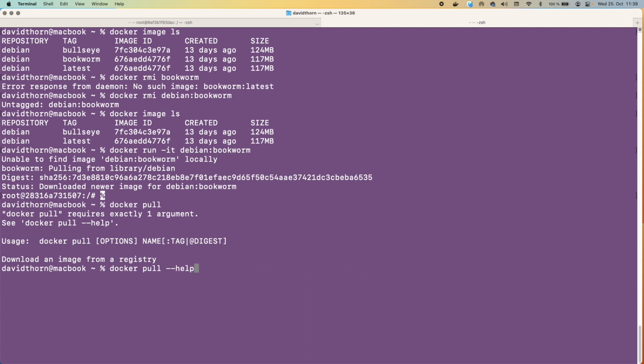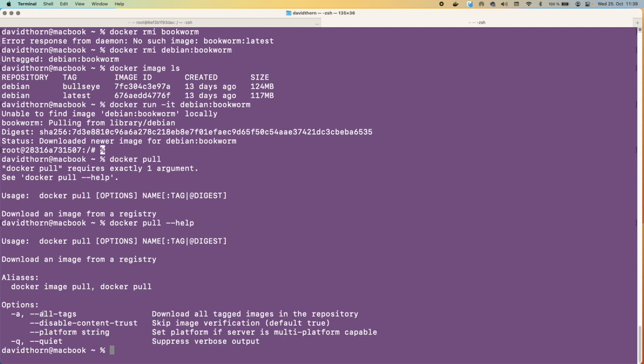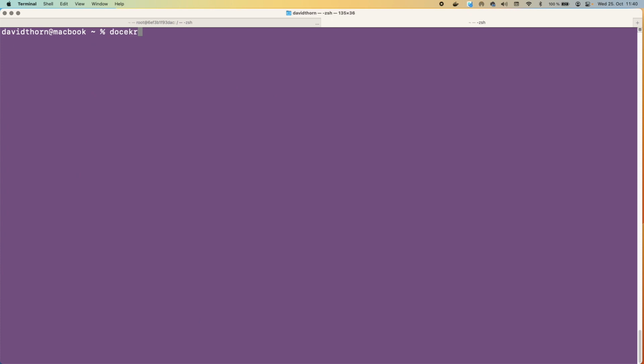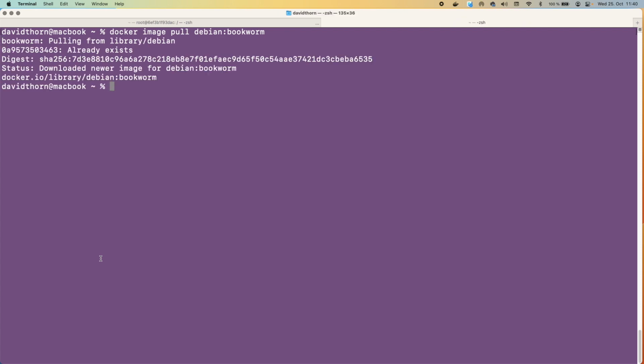If we now look at the options that you've got here as well, it has all tags, download all tagged images in the repository, disable content trust, platform string, and quiet. So there's nothing really here. It doesn't really do anything more. Apart from that, you can see that there's docker image pull. So we can also run docker image pull, and then Debian, and then bookworm once again. And it is basically exactly the same command.